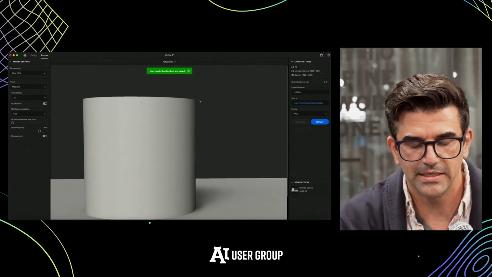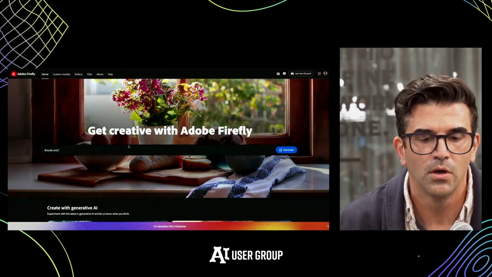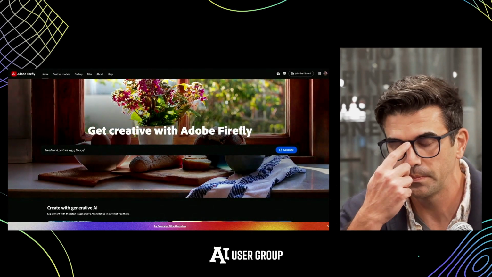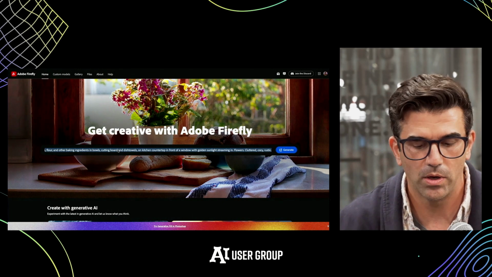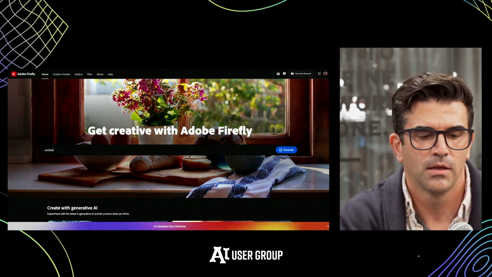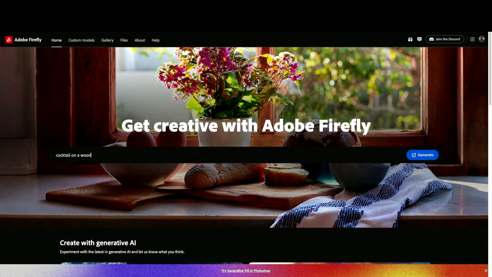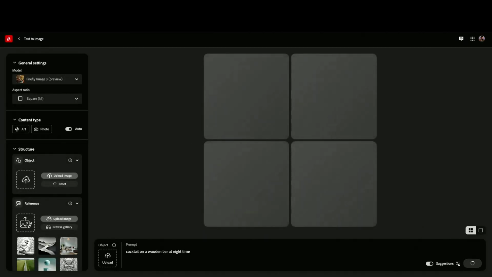And basically that's it. So now I can go into the Firefly web application and I can start typing in what I want. And normally you'd be like, cocktail on a wooden bar at nighttime. Cool. And I would enter this. We go to this other interface and you can see the first round of the Gen AI stuff that comes up. It's exactly what I typed in, but it's not the composition I want.